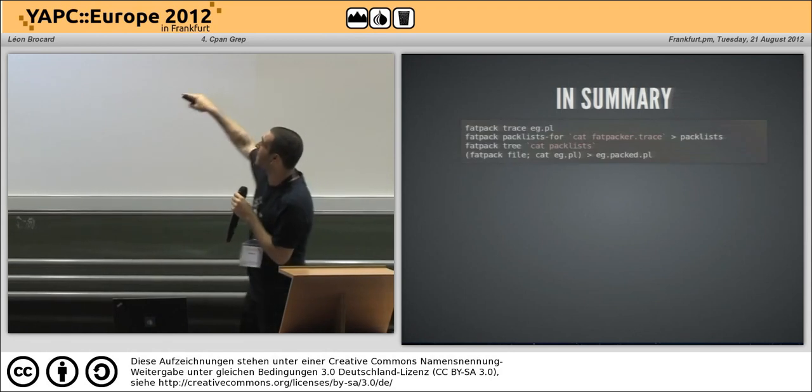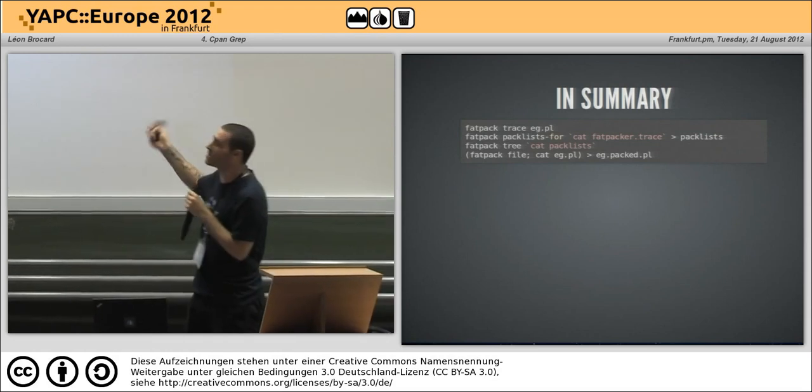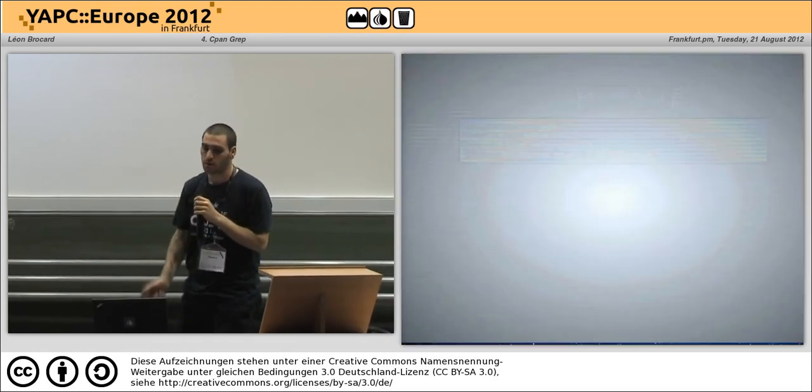And in summary, trace the file, packlists-for the cat of the file, and then tree that one, and then fatpack file. That's it. That's the entire steps.